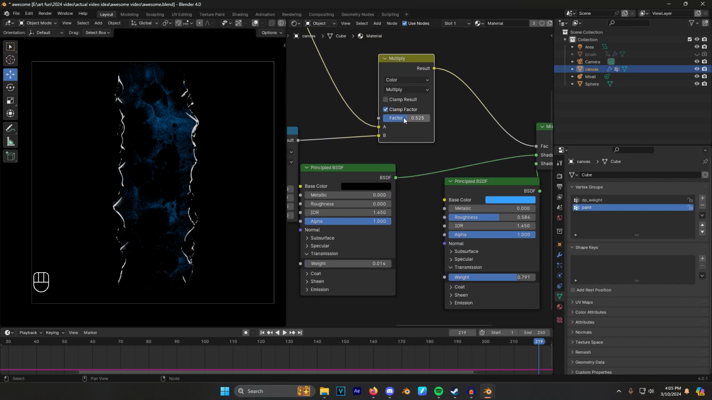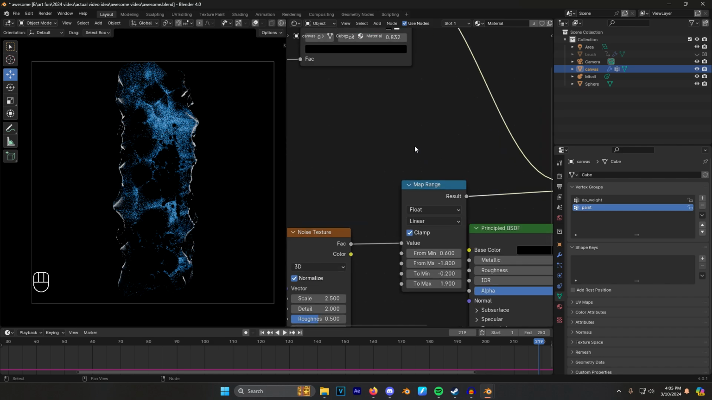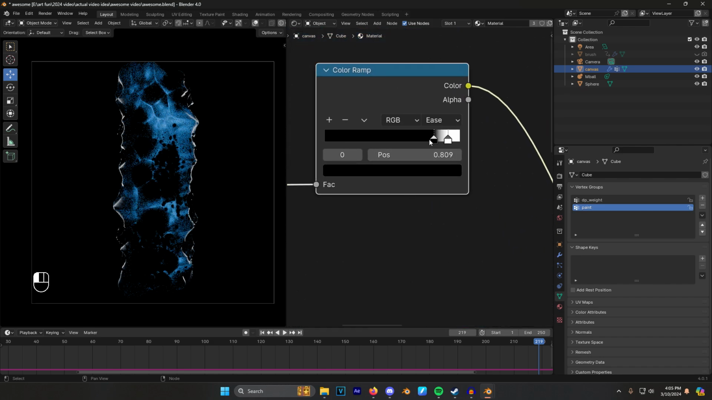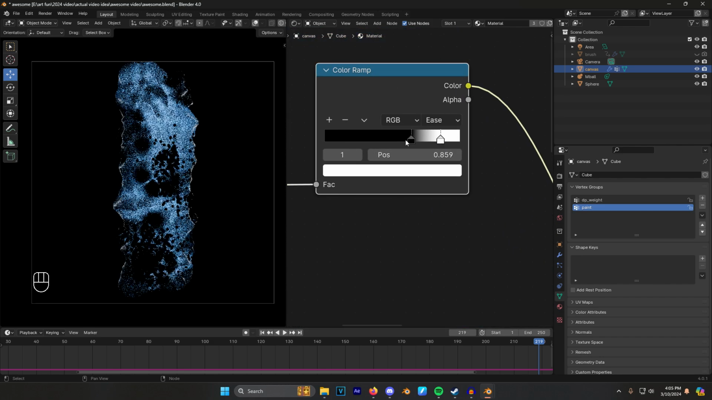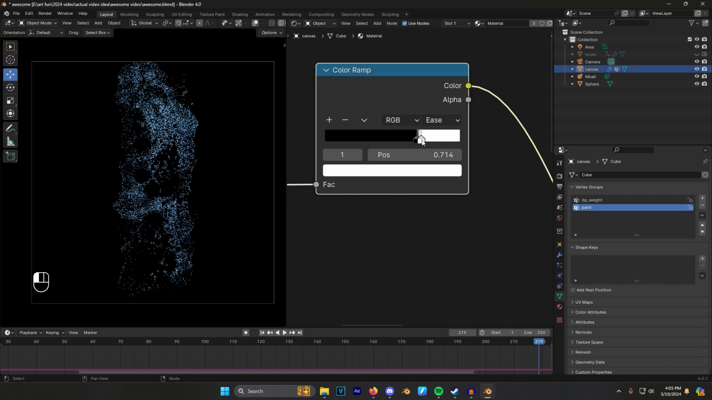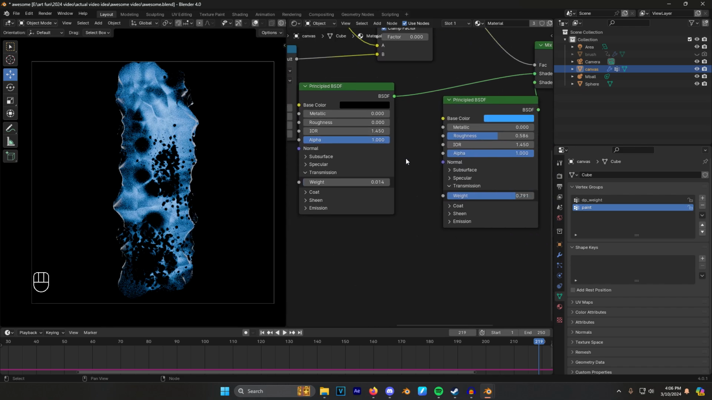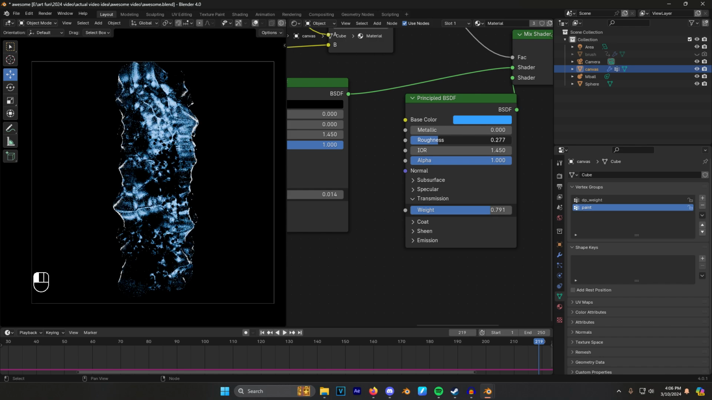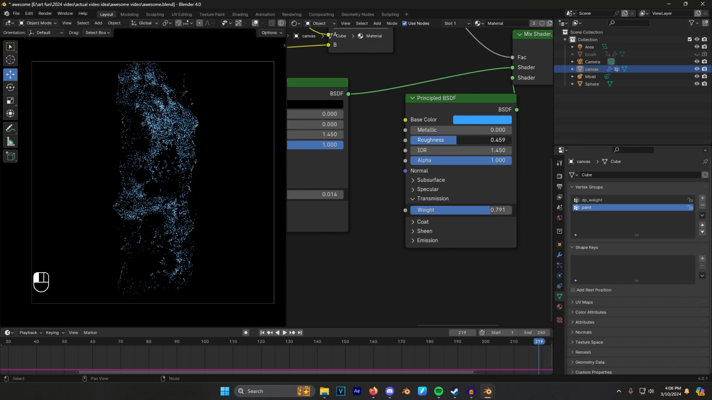We can take our multiply node and turn our factor to something like 0. Then come back up here to our color ramp and adjust some of the scaling a little bit more, just so we've got some harsher cutoffs. We can go ahead and play around with our roughness and things a little bit more if you find you're not quite looking exactly how you want.